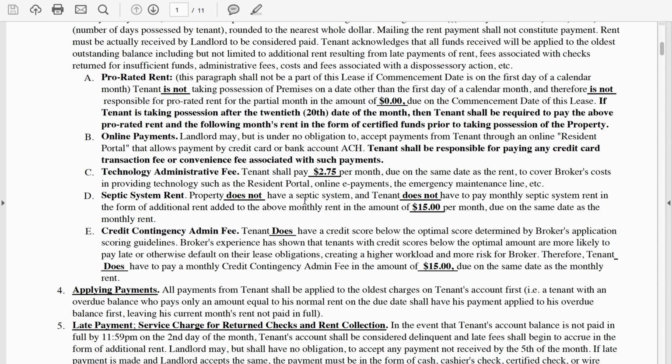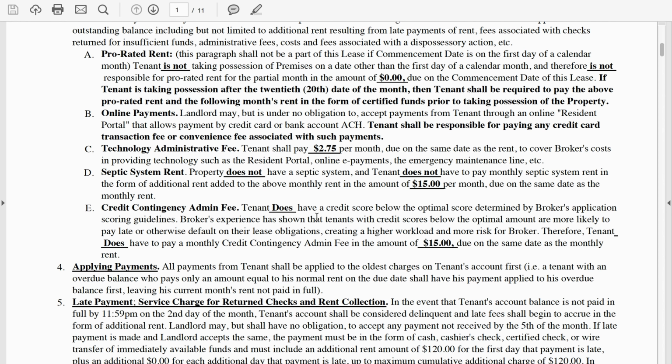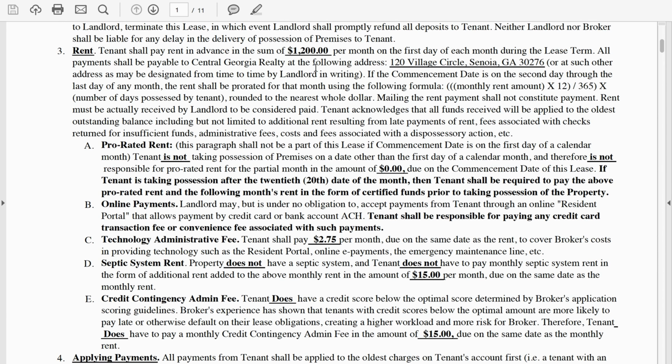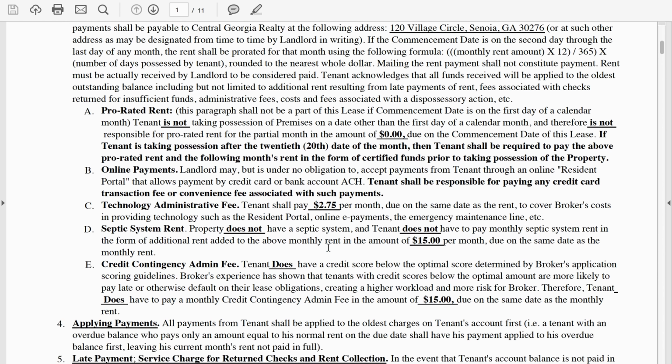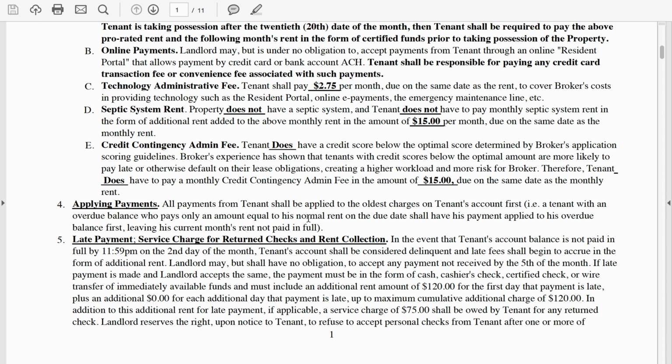If you're renting a property with a septic system, there'll be septic rent listed right here. And if you have credit less than the optimal credit of 650 on your credit score, then it will have a credit contingency fee listed here that you'll also have to pay. And obviously these amounts are added on top of the regular rent. Any payments you make will be applied towards the oldest charges first.